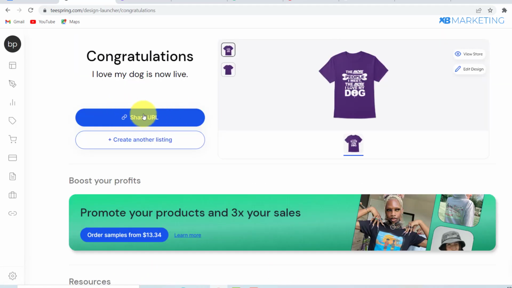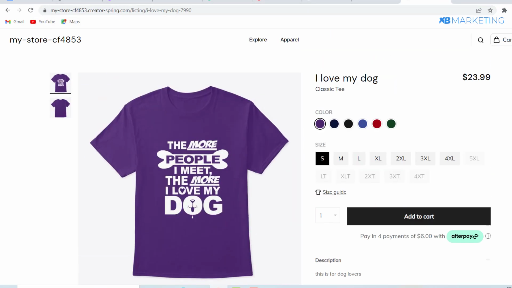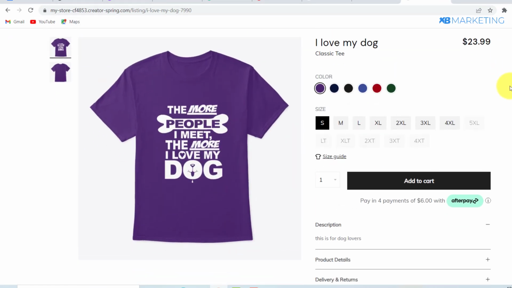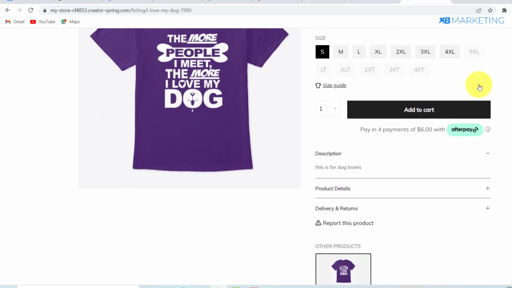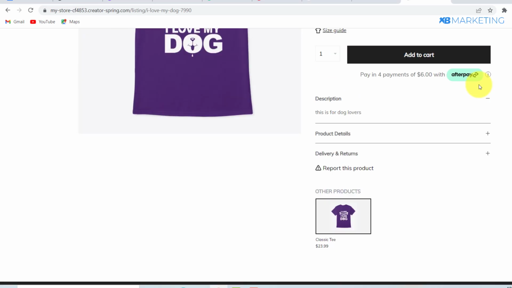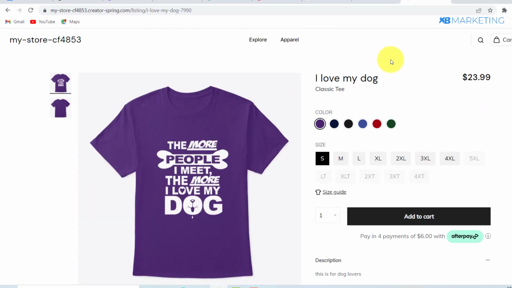Once that is done, this is the URL to this product right here. All I need to do is click on this share URL. And if I paste that in a new tab, as you can see right here, this is the product page. Whenever anybody purchases this product for $23.99, I make $10. All right, so it's that simple. And like I said, this is the link to this product right here.